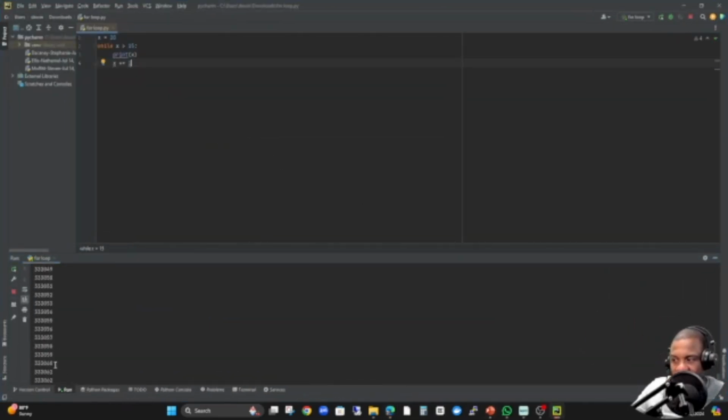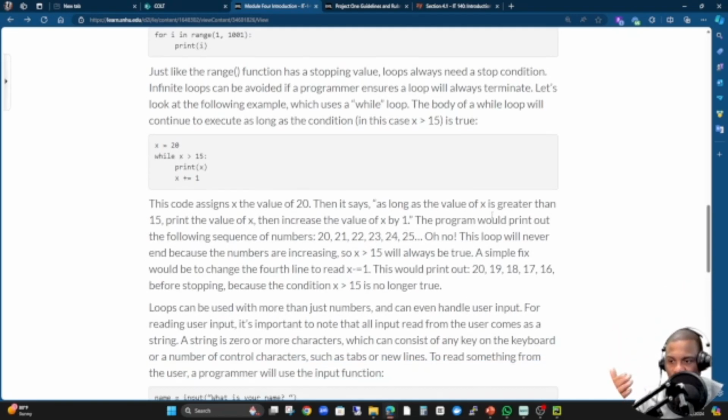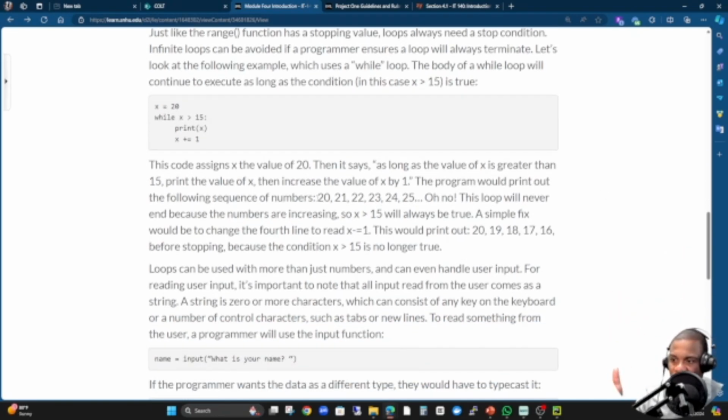If you see, it's running and running and running until it meets that criteria. Like this one is never going to end. As long as the value of x is greater than 15, this is going to be increasing the value of x by 1 at all times. So the program could print out the following sequence, 20, 21, and it is going to keep going. So this loop will never end because the numbers are increasing. So x greater than 15 will always be true.